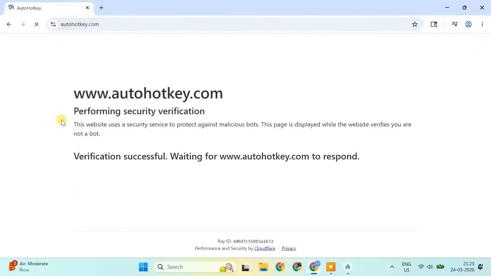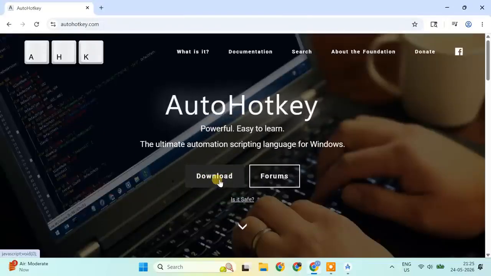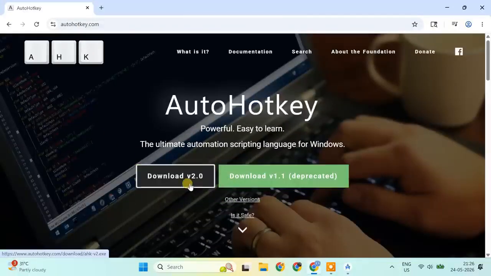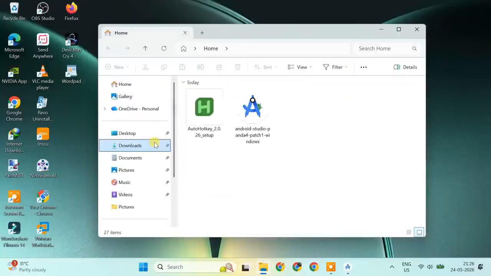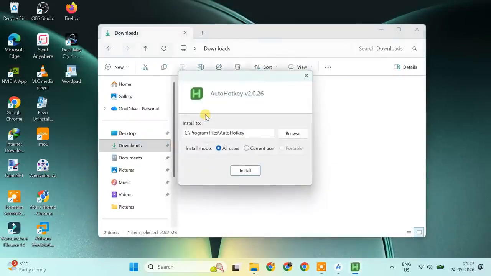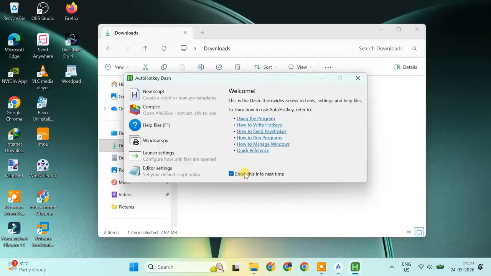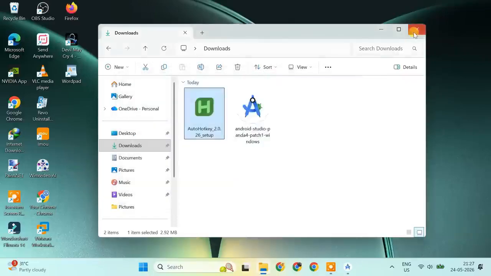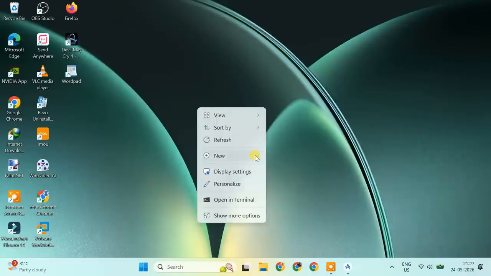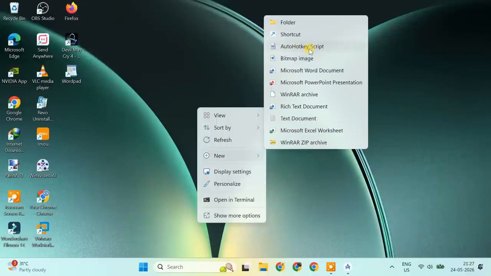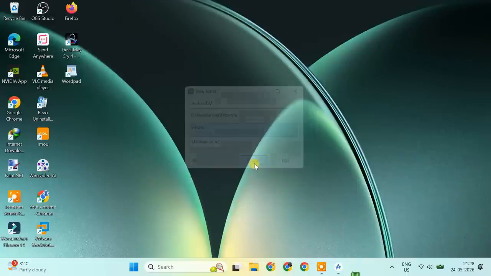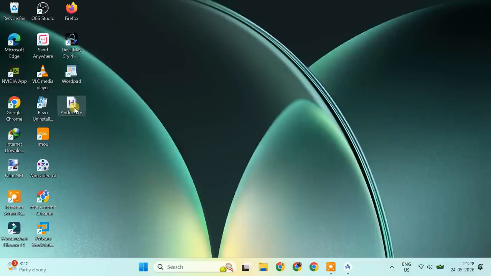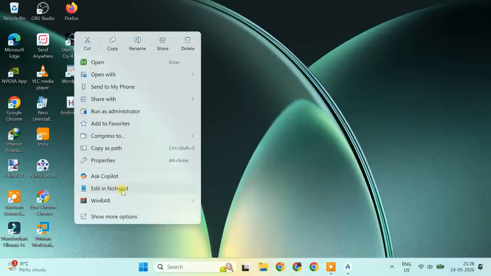So download AutoHotkey from its official website. After downloading it, install AutoHotkey on your computer. Once AutoHotkey is installed, go to your desktop. Right-click on an empty area, then go to New and select AutoHotkey script. Now give the script a name. For example, I'll name it Android TV. After creating the script, right-click on it and click on Edit in Notepad.